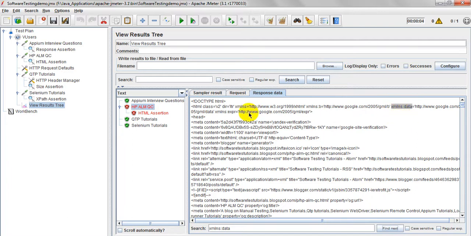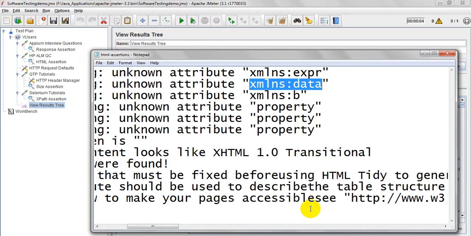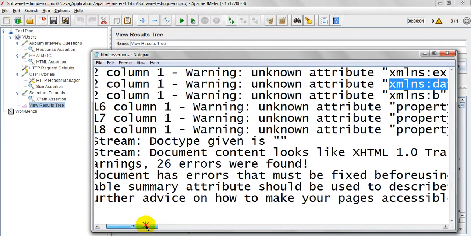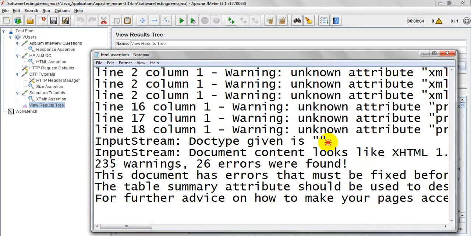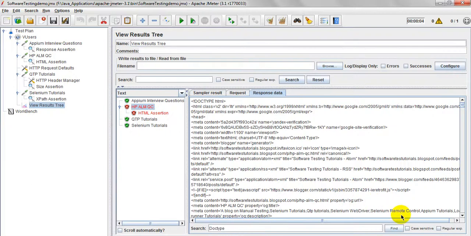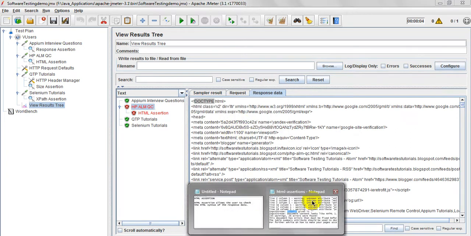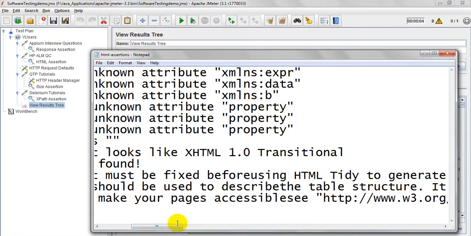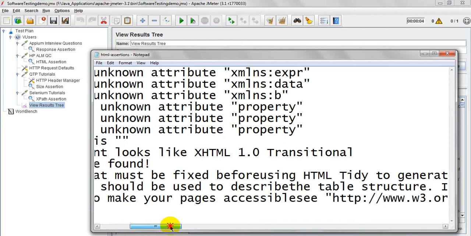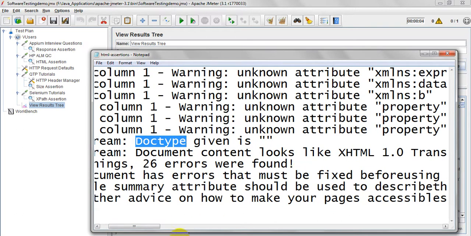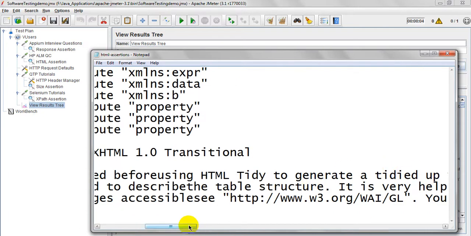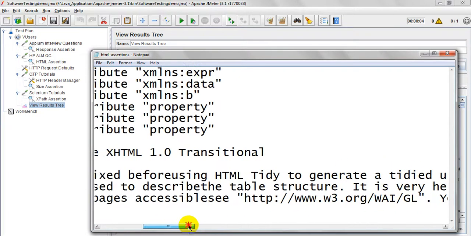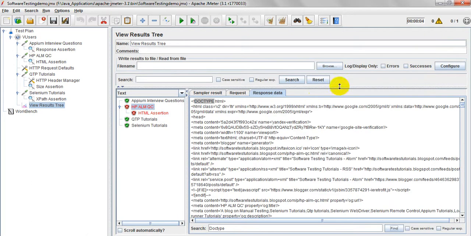The W3C organization's rules are not being followed properly; this has an unknown attribute. And doc type is given as empty. Let me check once. Doc type is given as empty, but it is giving HTML, so nothing has been given. It also shows that the input stream document looks like XHTML 1.0 Transitional, which is developed with XHTML. And it shows the document has errors that must be fixed before using HTML Tidy to generate the tidy-up. It is helpful to make your pages accessible. Like this you can verify your data.